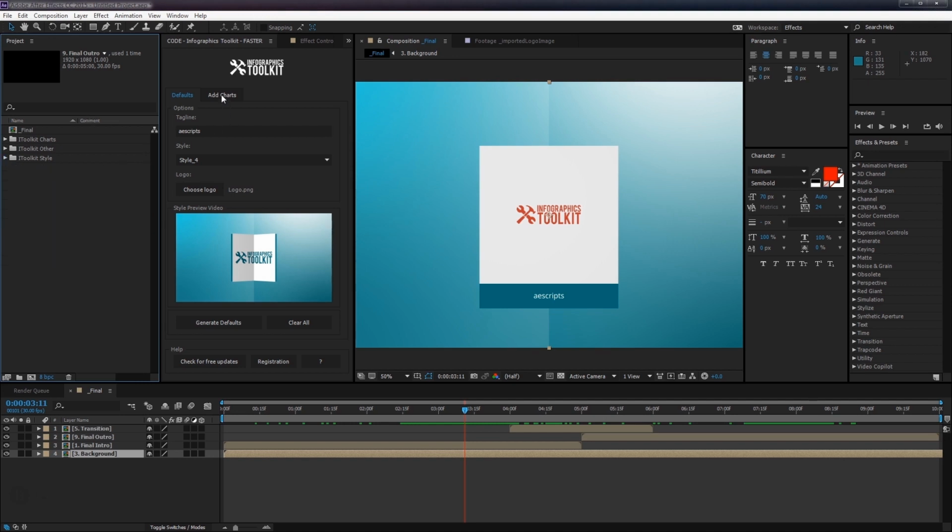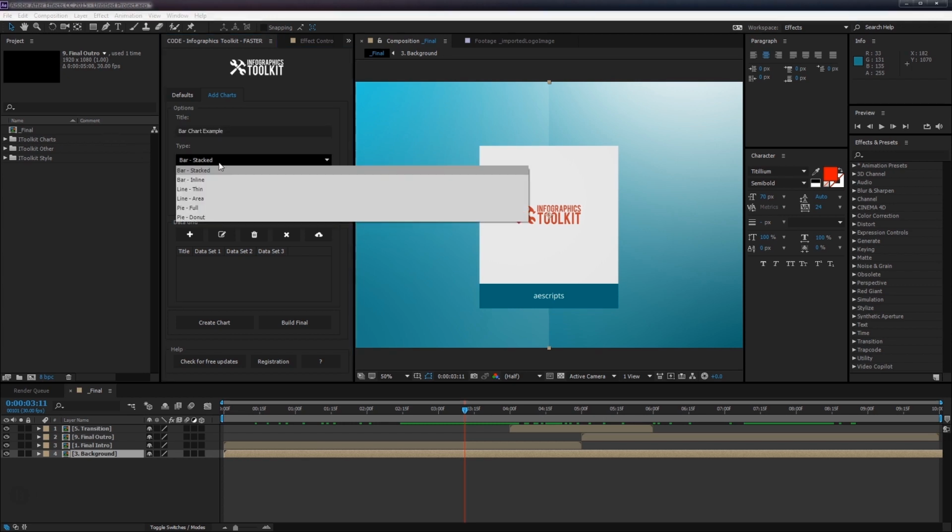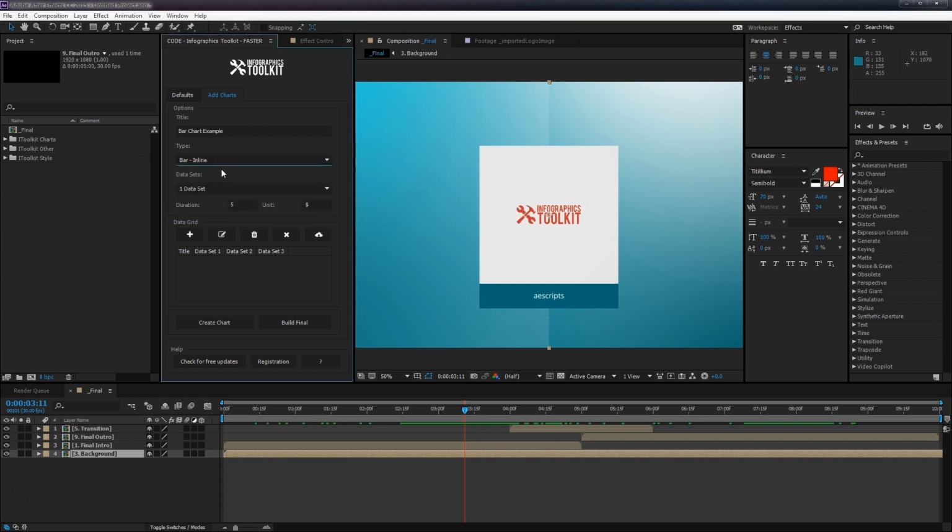Okay, let's add some charts. First of all, we go to add charts. And now we have options. Chart title. Let's say bar chart example. Type, we have 6 charts right now. Stack bars, inline bars, thin line, area line, full pie, and donut. For this chart, I'm going to use bar inline. And duration of it is going to be 6 seconds with a USD character right next to them.